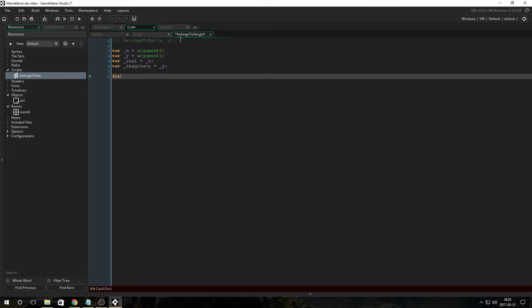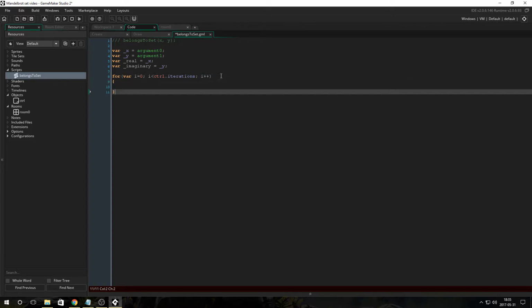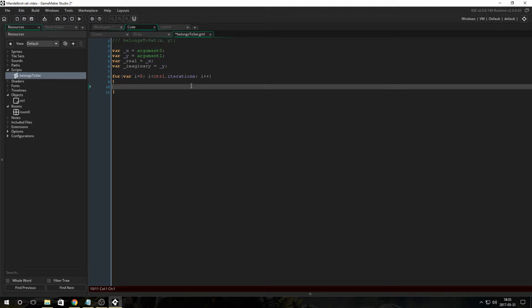All right, so after that, we need a for loop. So var I is equal to 0. As long as I is smaller than control.iterations, I plus plus. And this is where our equation comes in handy. The Z is equal to Z times Z plus C. All right. So let's do just that.